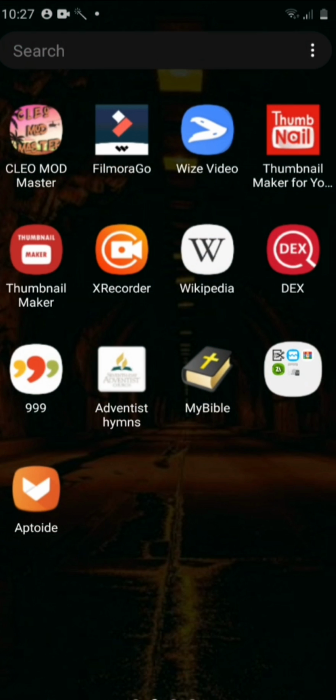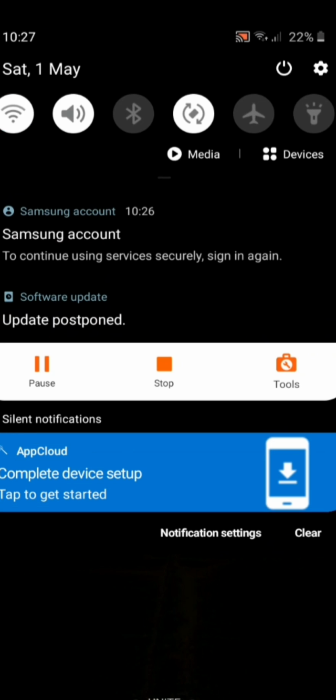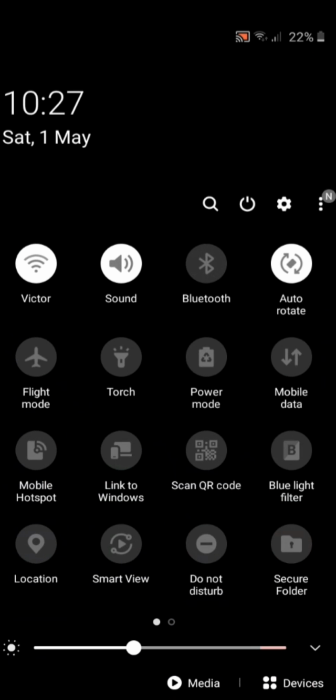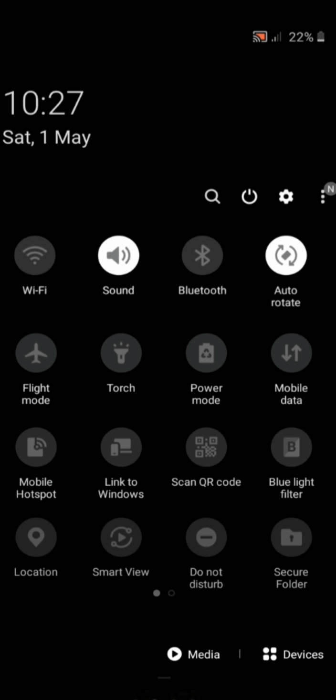Bully will not start with Wi-Fi connection. You need to turn off your mobile data or Wi-Fi. The internet is creating the crash.